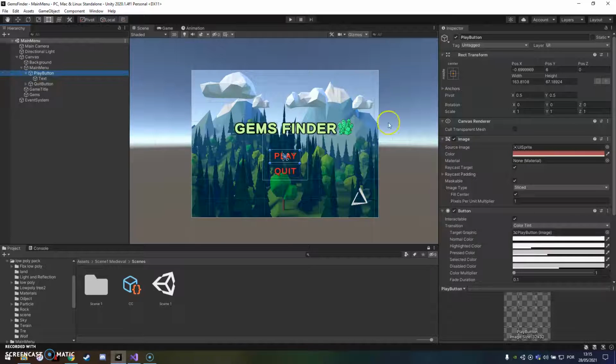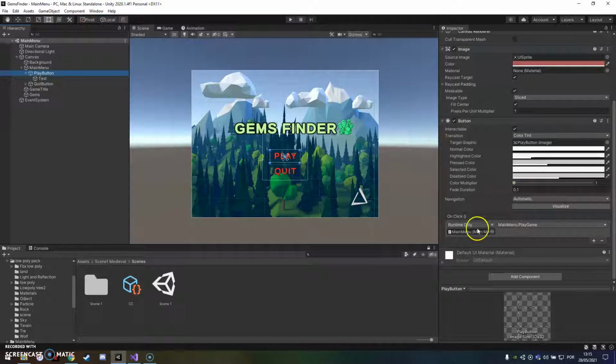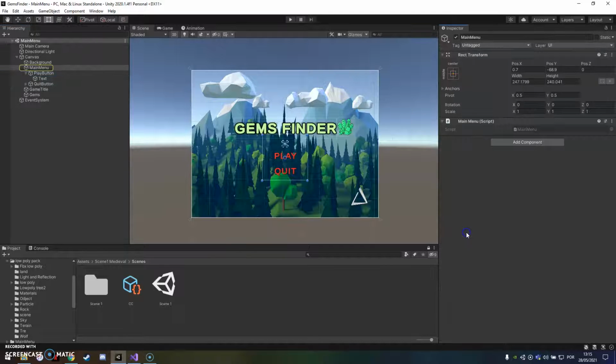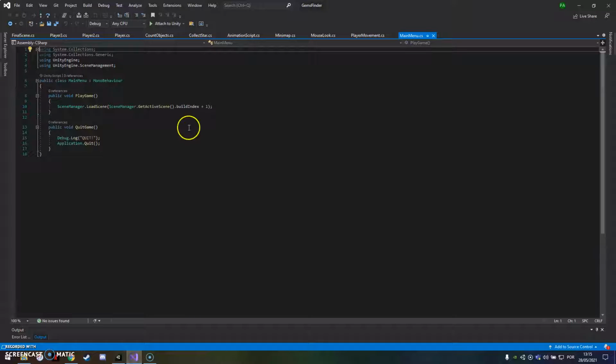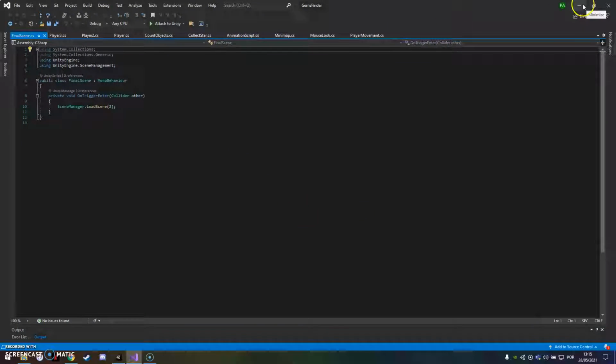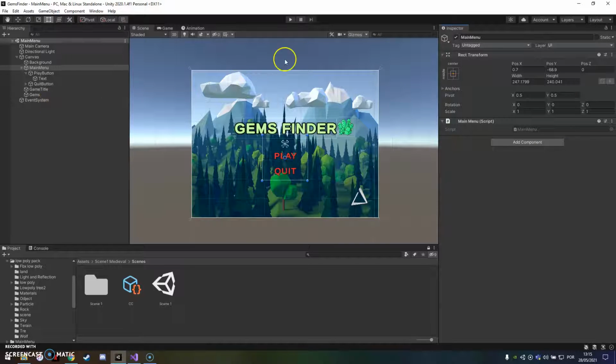So here's the play button. Here's the script. As you can see on the main menu, we have the play game, scene manager, load scene. So when we press that button, it loads the next scene. When we press the quit button, it quits the game. It's a basic main menu.